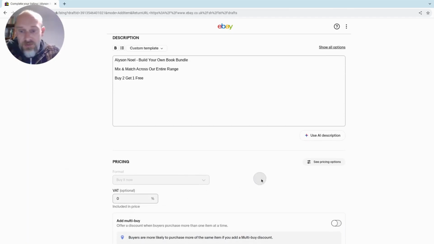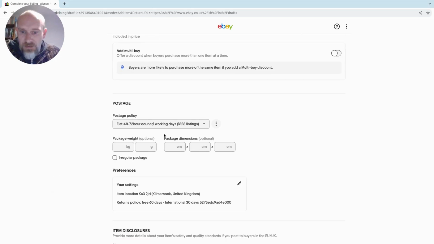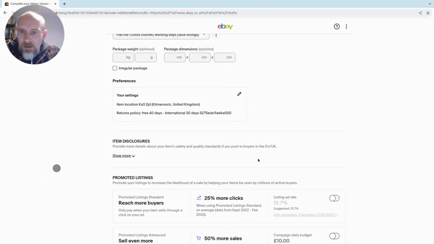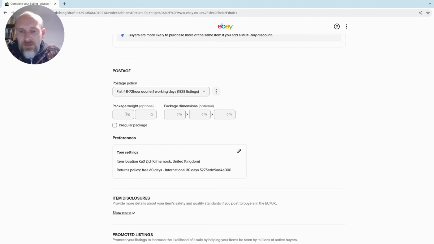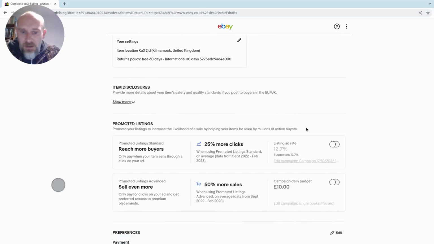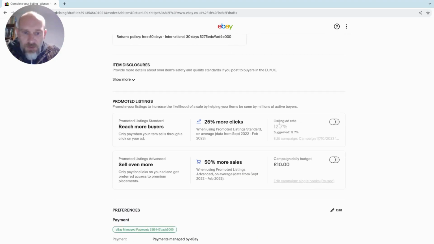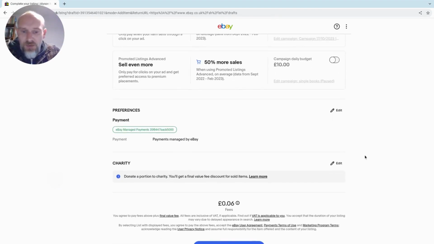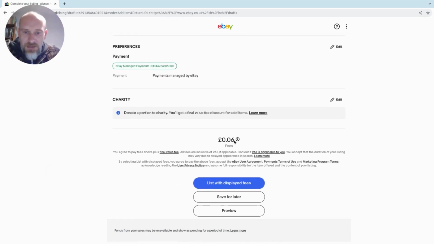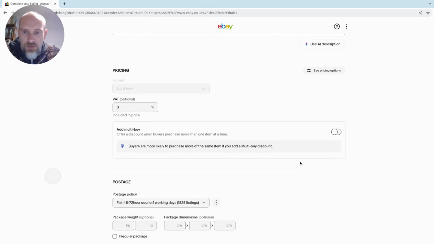There's zero VAT because they're books and I am VAT registered, so I need to include that. I want to make sure that that's the right postage policy. Yes, it is. Now you could put in package weights of these, and it makes it easier when you come to do your postage. I just don't bother. It doesn't seem worth it. I'm not going to promote these at the moment because I'll go in and do that on a dynamic rate once the listing's been up for a few days. I've already used my 1500 listings allowance this month, although it's only the 14th, so it's going to cost me 6p to list this.